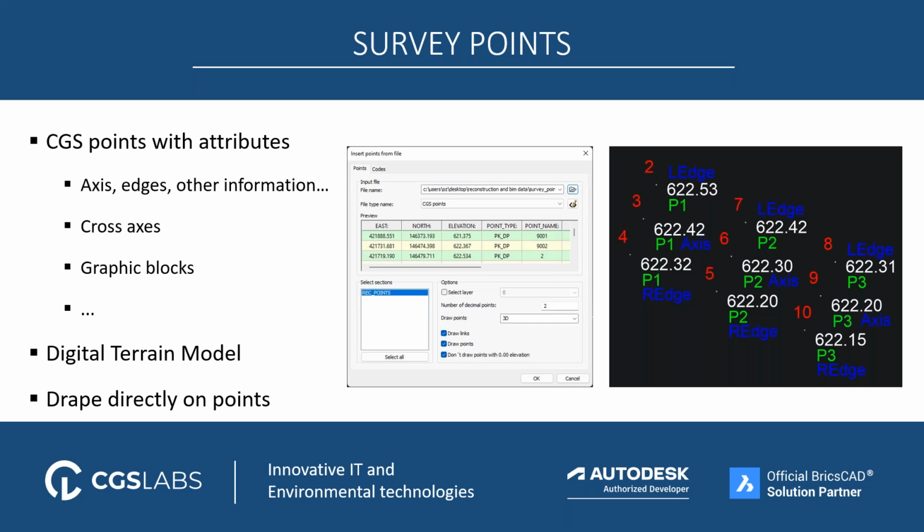We can use CGS points, which are basically blocks with additional information or attributes. This can be filled with various different information, such as which point represents an axis, which point represents an edge, and also some other information, such as which points group together into the same sample line, and maybe some graphical representation in the plan view and also in the cross sections.